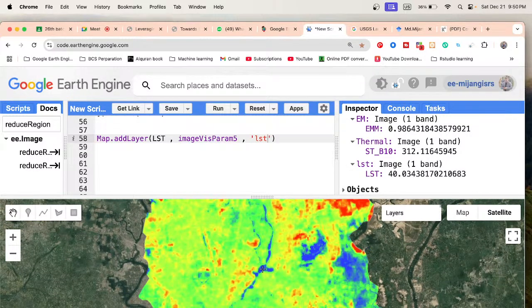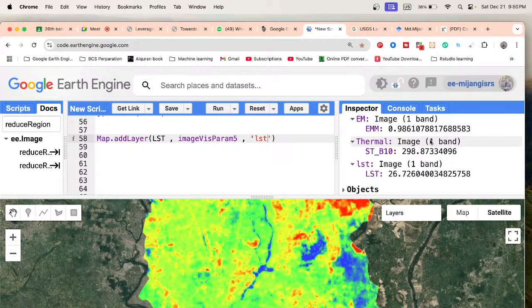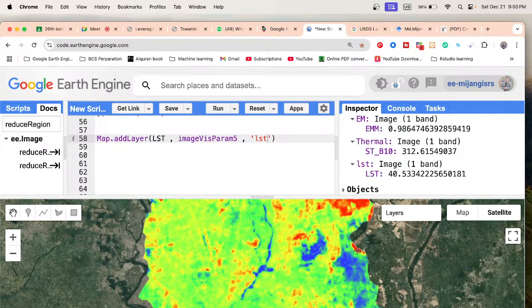So just click on this water body and check what value you find in the water. 26.72 degrees Celsius. Click here. So basically we find high temperature in the barren land and also built-up area. So now from this LST we want to calculate, suppose, urban heat island, and then find the urban heat island region. So basically the urban heat island effect is significantly warmer than the surrounding rural area.